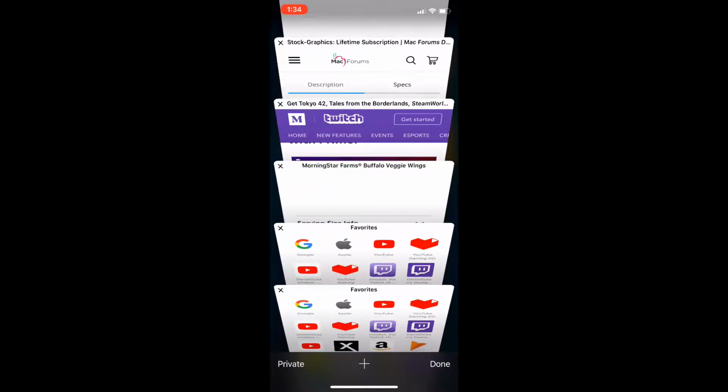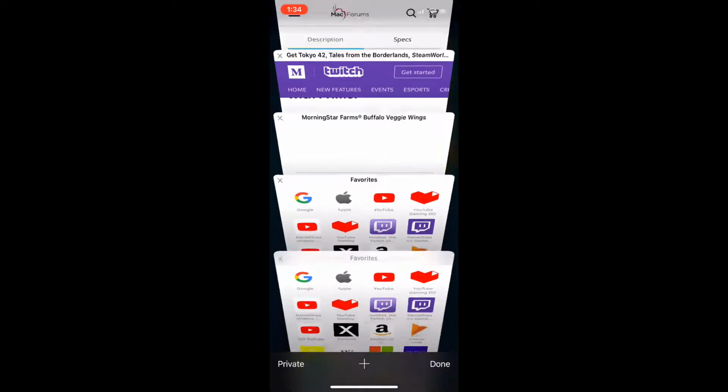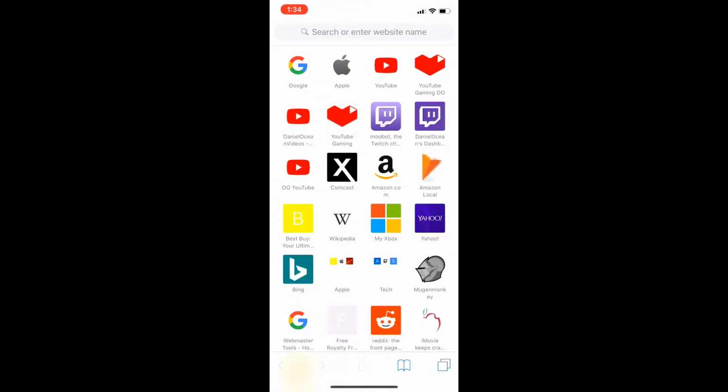Now, normally you swipe and close these tabs one by one. However, we don't want to do that. What we want to do is basically close all these tabs at once. So if you go back to the lower right where the two square windows are, go ahead and tap and hold this time and you will get a menu that comes up.